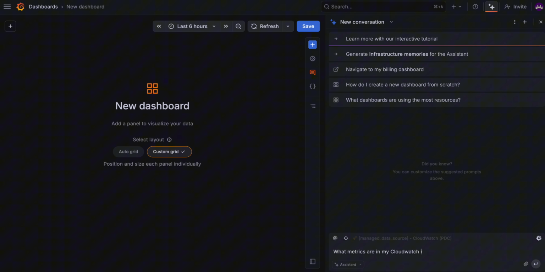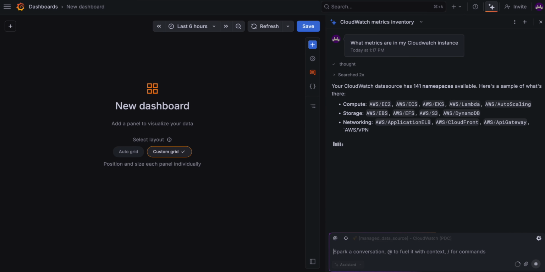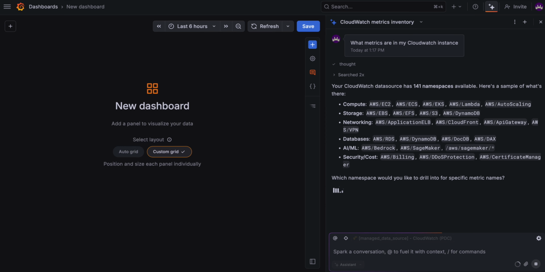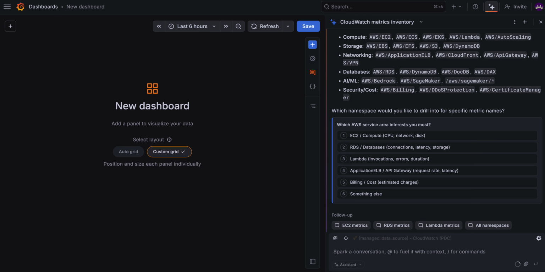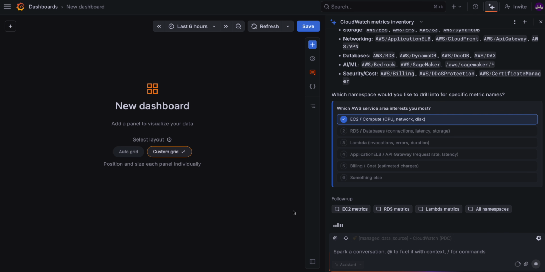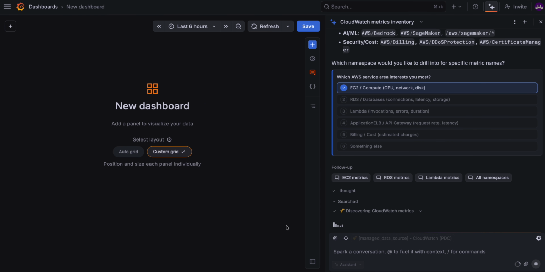As you can see, you can use it to explore and understand what kind of metrics or telemetry you have in your data source. This is especially helpful if you are new to a data source or just joining a team and trying to understand what's available. In this case, I'm asking it to describe what's available in CloudWatch. The assistant automatically discovers the metrics, groups them into logical categories, and shows us what we can query.